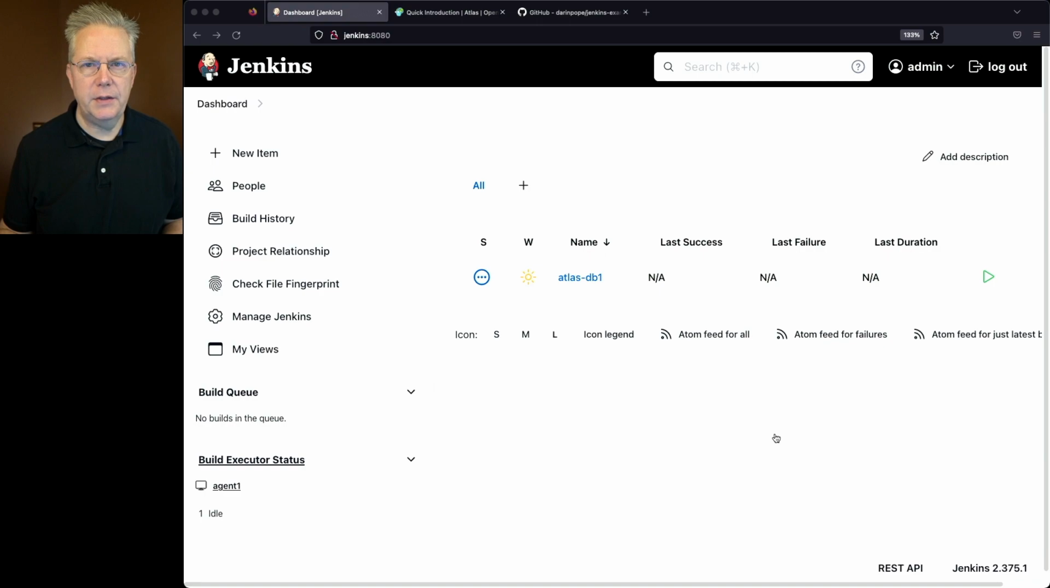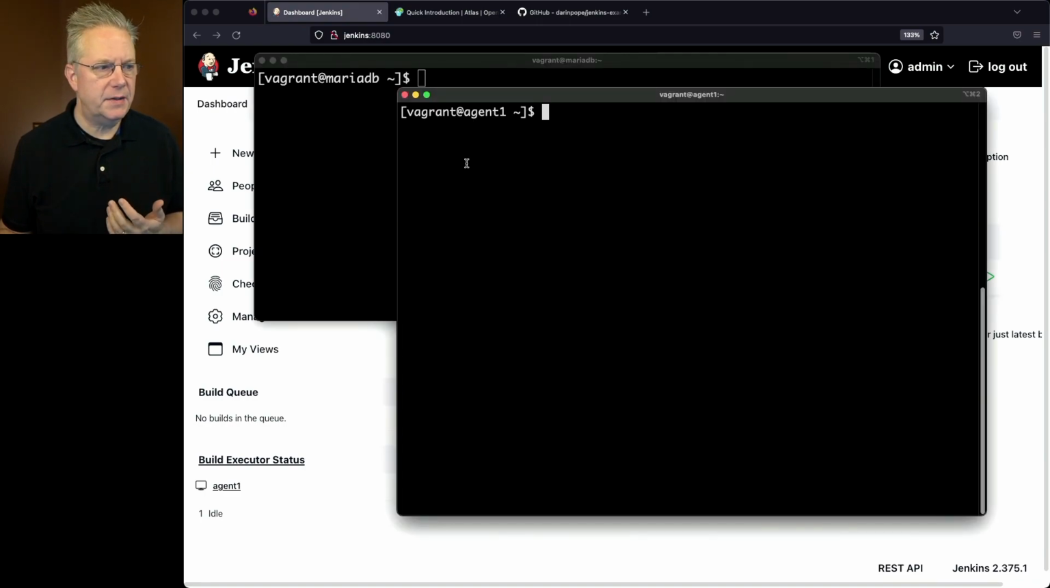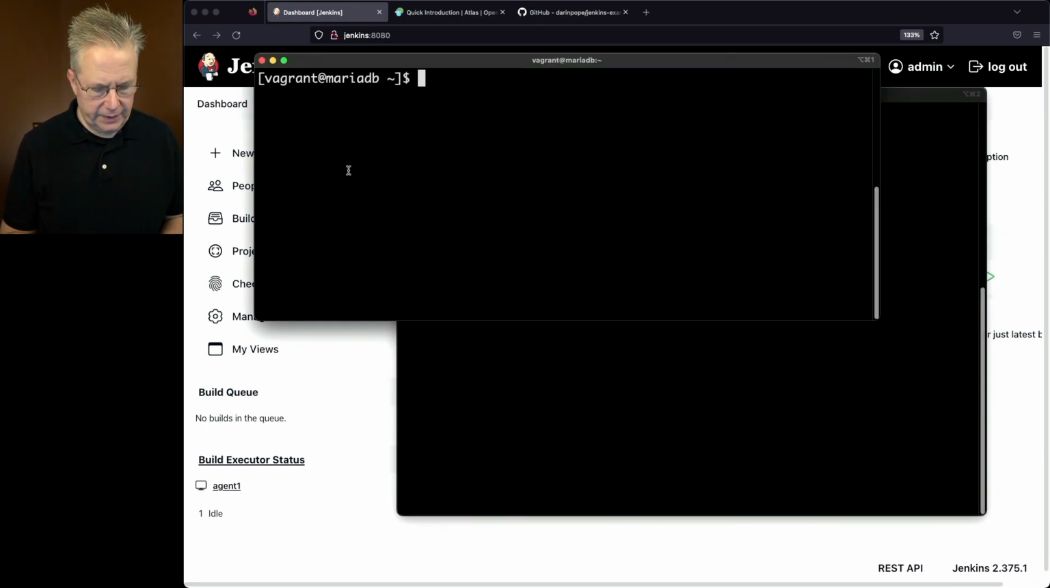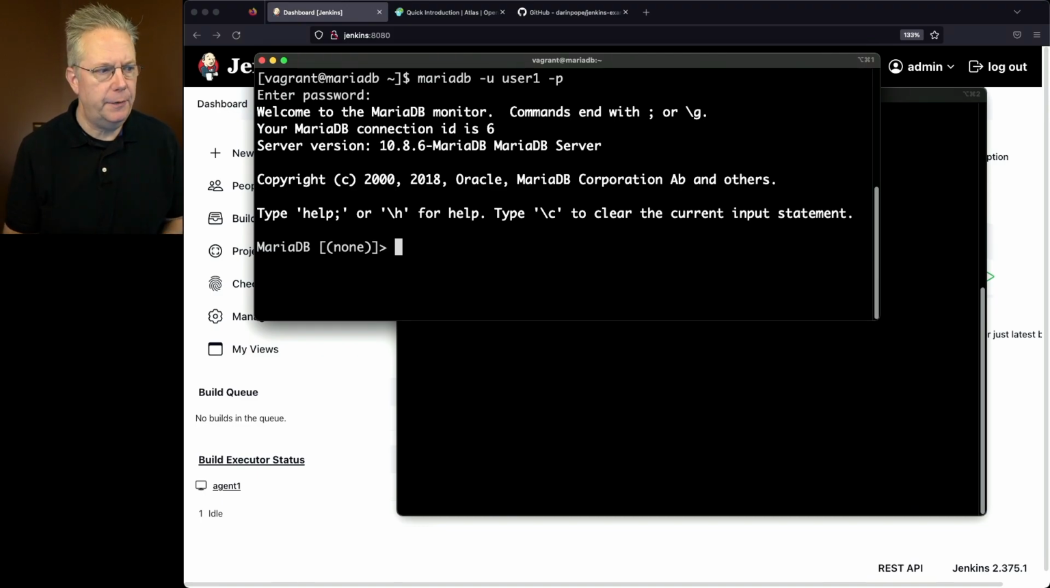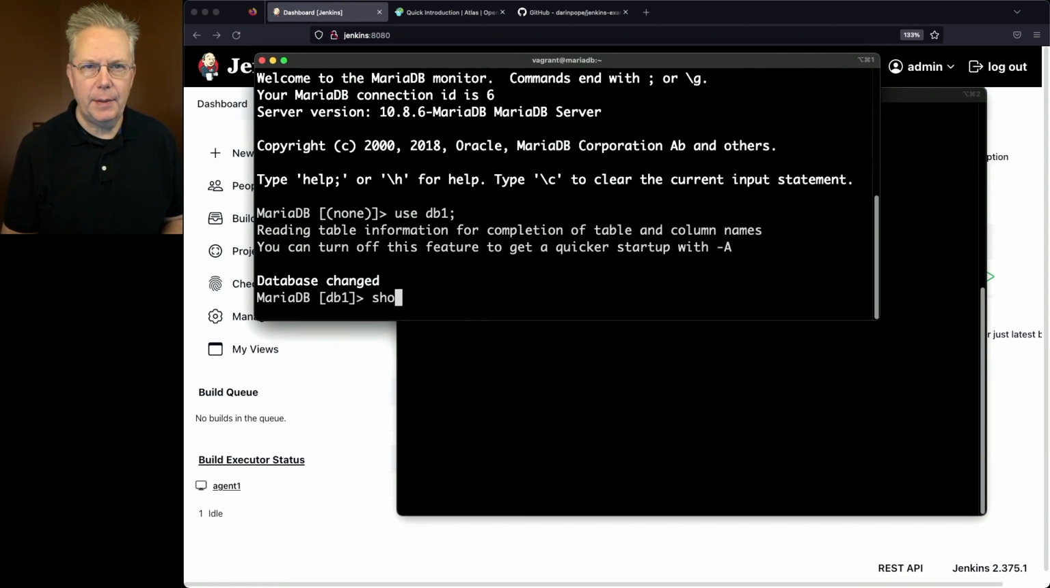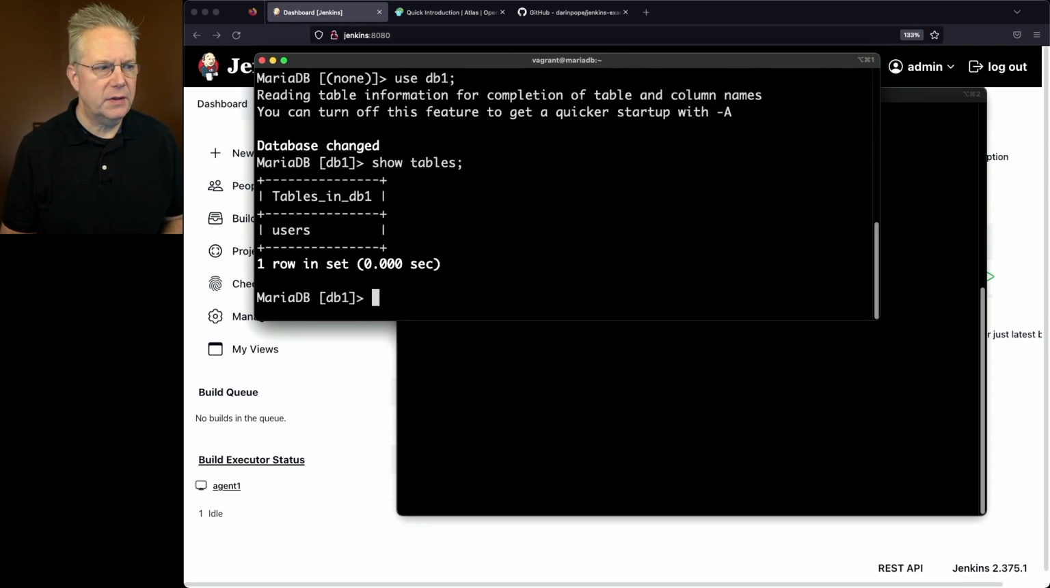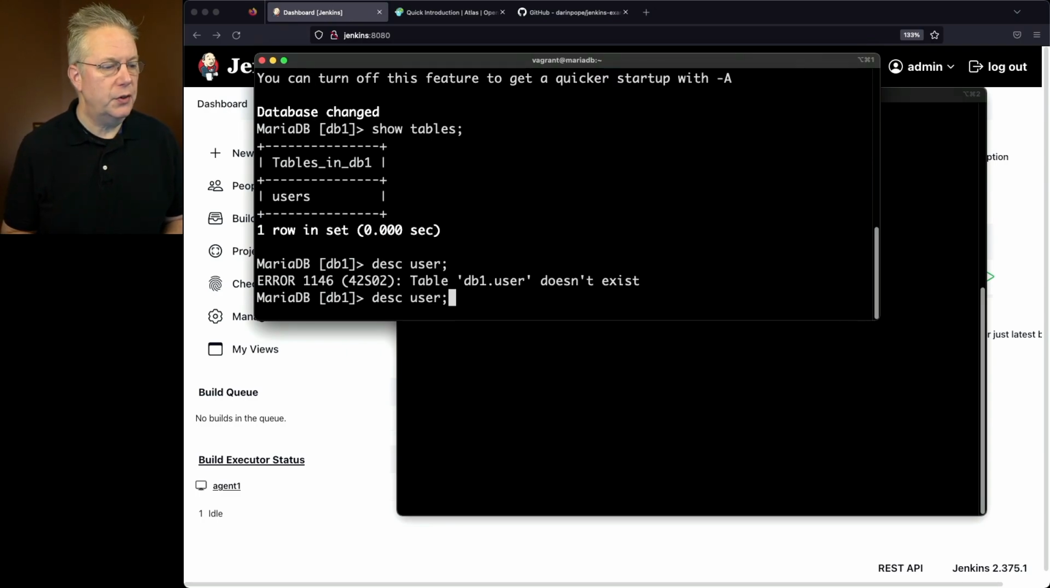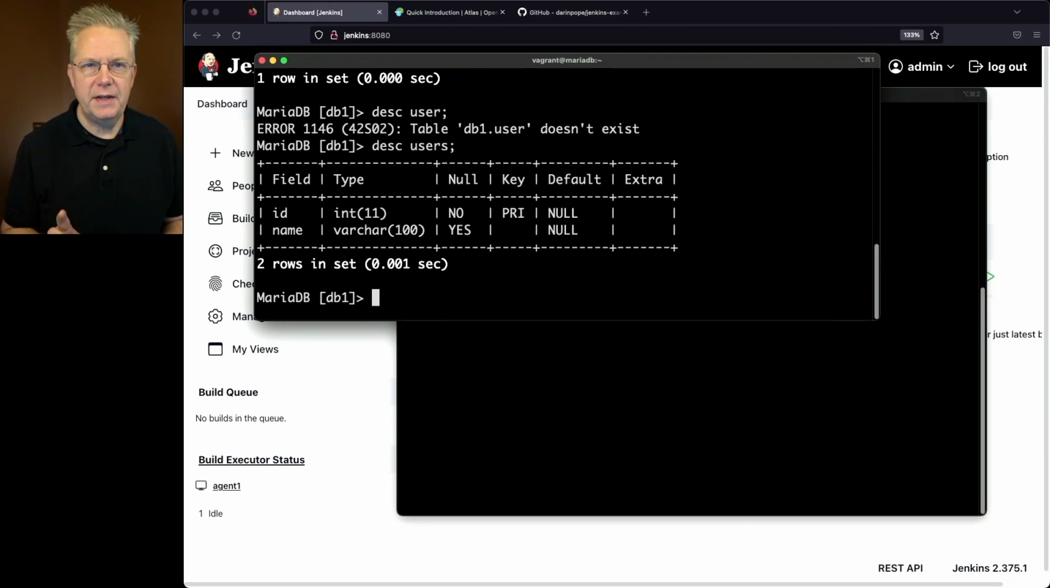Let's go ahead and log in to our MariaDB instance and take a look at it. So let's say mariadb, I've got a user named user1, and I have a password of password1. Now obviously your password's gonna be better than that. Within this instance, I have a database named DB1. If we take a look at this database, we'll do a show tables, and we'll see that we have one table called users. And if we describe the table users, what we're gonna see is we have two fields defined. We have an ID and a name.